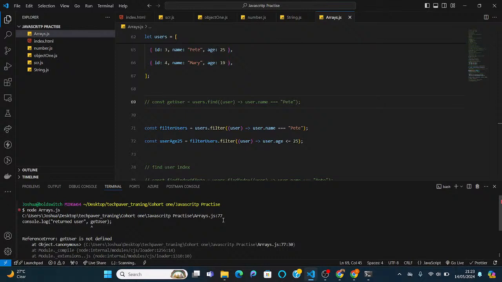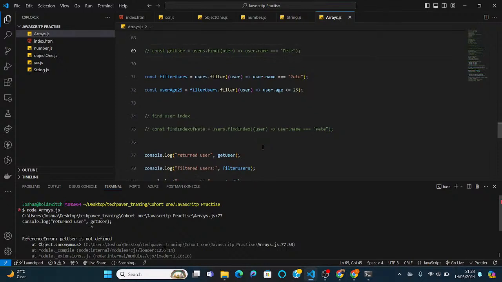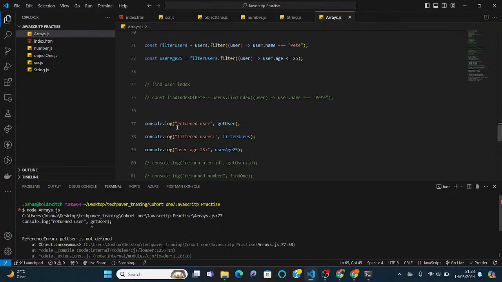Most times it can be wrong. It might not tell you the actual place. Sometimes it's right, like now it's right. So this is line 77, and we are console logging getUser. You can see console.log getUser. Now, if you come down again, ReferenceError, getUser is not defined, which means you didn't define getUser anywhere. So what you have to do is trace this thing down and see.